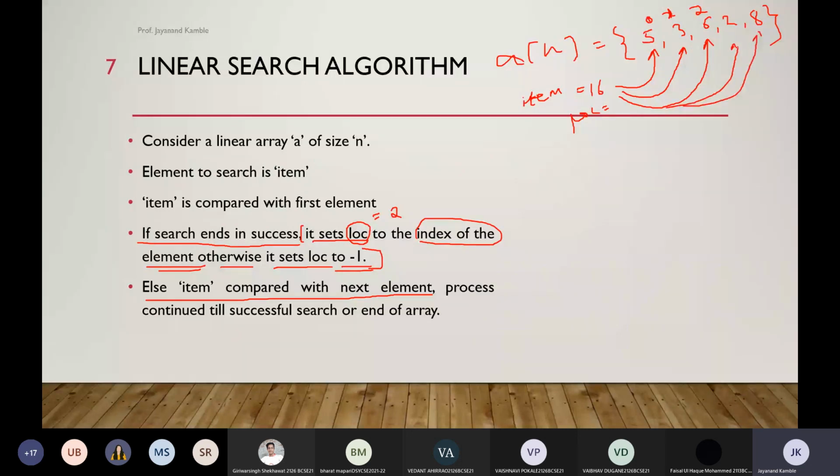Now 16 is not present in the array, right? So the process continues till a successful search or the end of the array. Now the end of the array is reached and there is no match, that is, the item is not matched with any of the elements in the array. So here the value of location will be -1. So if the value of location is -1, the element is not present in the list.